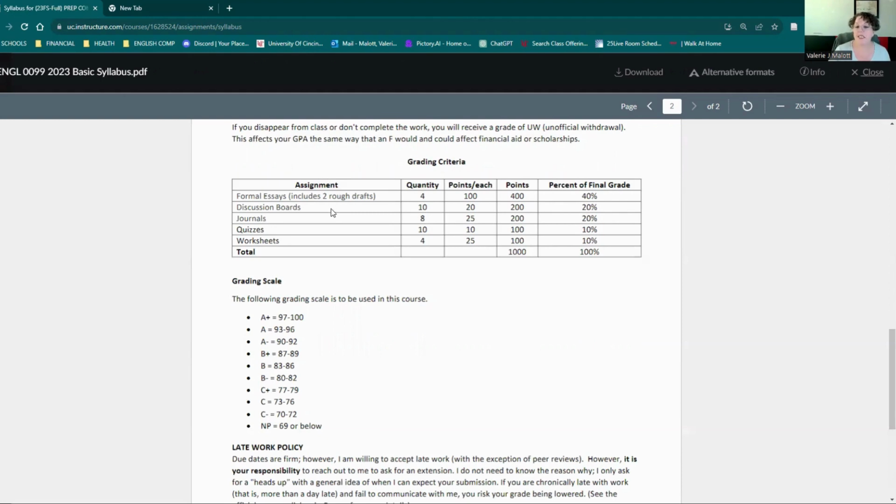You will have 10 discussion boards that you will take part in through the semester. That will be 20% of your grade. You will have 8 journals, which is 20% of your grade. Those are worth 25 points each.